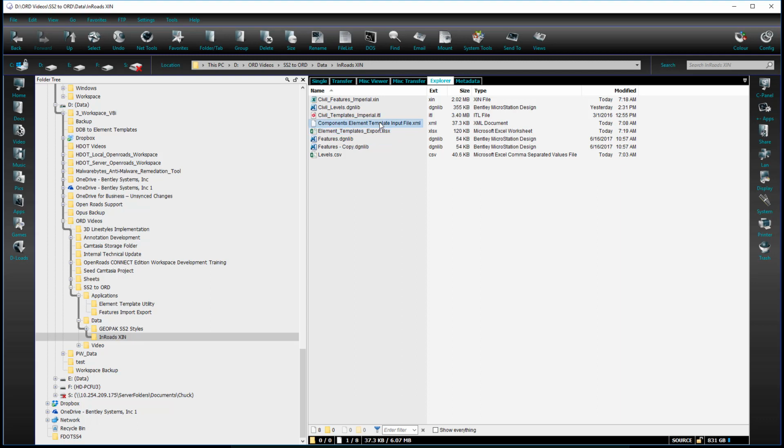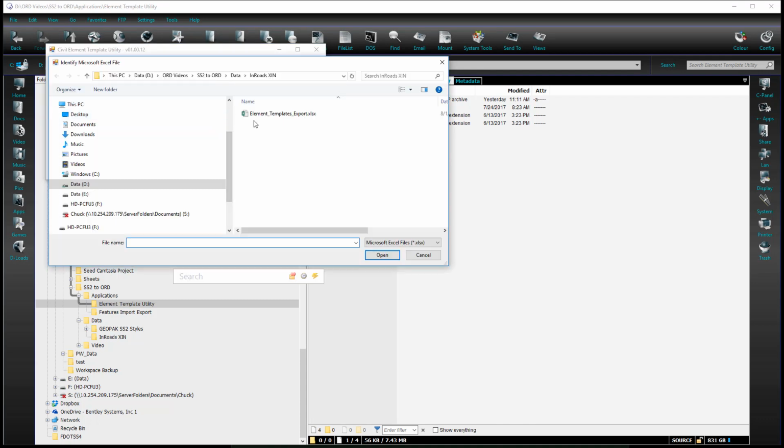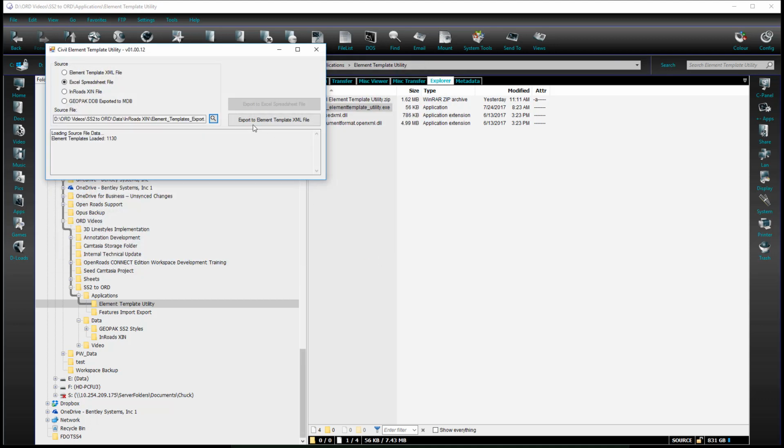Now what we're missing is an element template input file for our linear features. We made the spreadsheet, but we also need an element template input file. So what we're going to do is go back to our utility and run that executable again. And this time our source is going to be the Excel spreadsheet, and we will select the element templates export spreadsheet, open, and we're going to export that and make it into an element template input file.